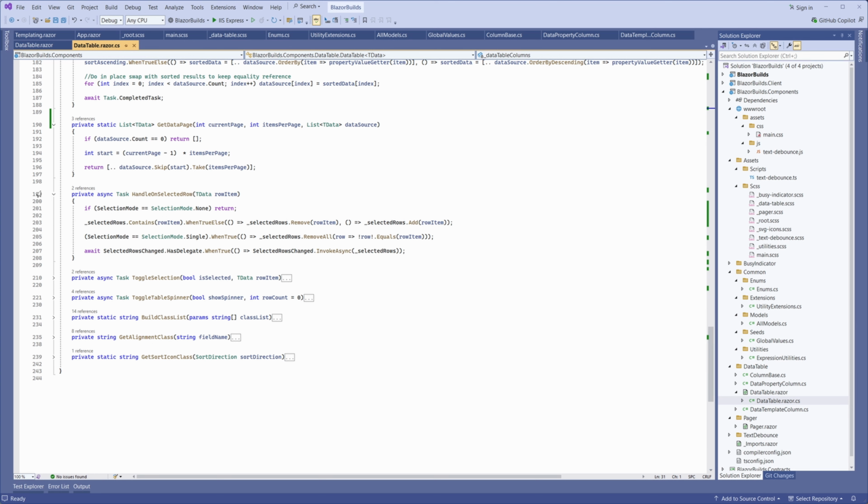Next is the handle on select row method, which is the click event handler for row selections. If the selection mode parameter is none, we can just exit. If our collection of selected rows already contains the row passed in, we remove it, otherwise we add it, as the handler is for both add and remove.